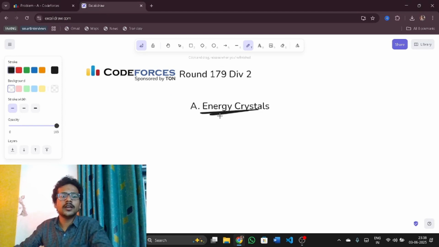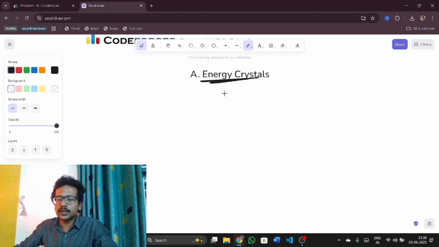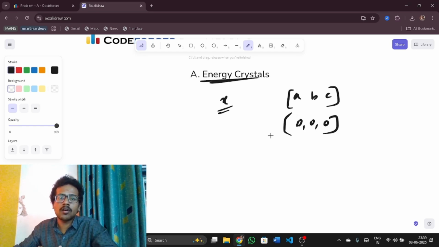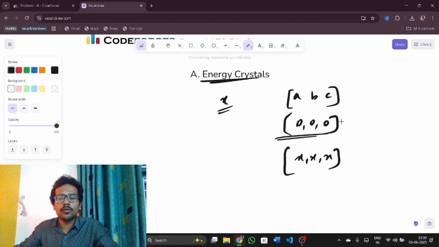Energy crystals, right? We are given X, and we are given crystals A, B and C. Just take it as this, and these are initially 0, 0, 0. Now we need to return the number of moves or operations needed to make all the elements x, comma x, comma x. So we need the number of moves or operations to make all the elements equal to x.